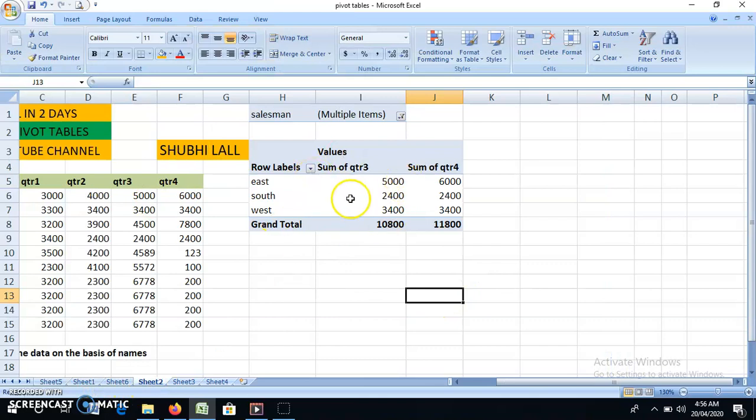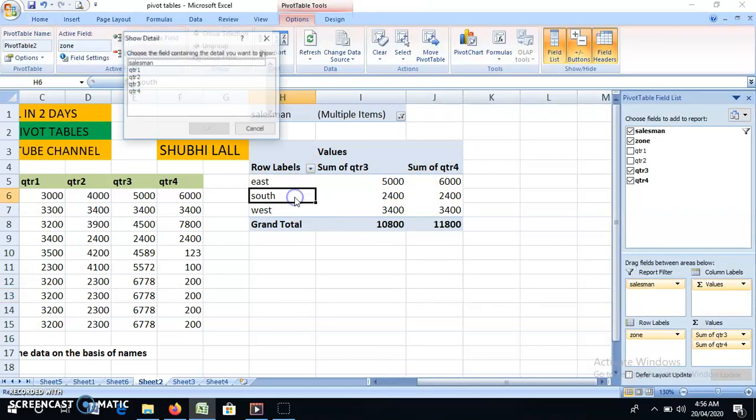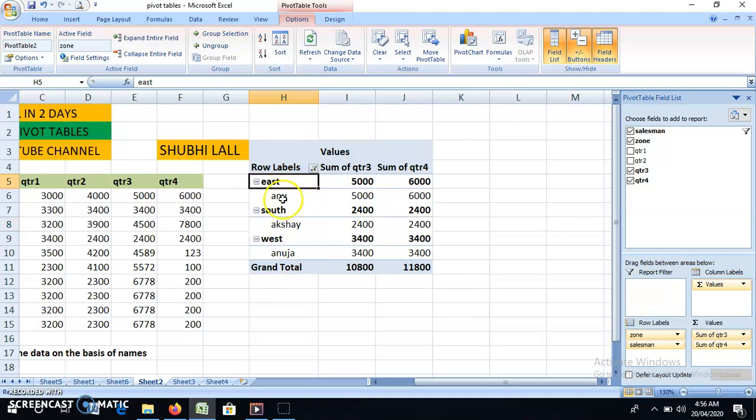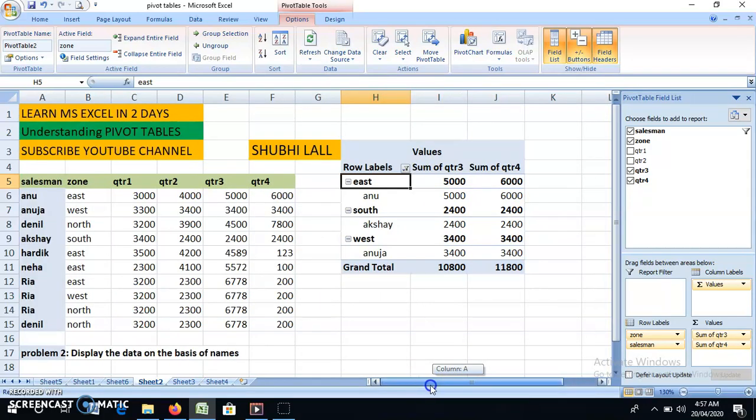And let's quickly double click on this south and see what happens. Choose the field containing the detail you want to show. Salesman. So see now what will happen. You can see that in south there is Akshay. Getting my point? If I double click on west, I'm getting Anuja. If I double click on east, I get Anu. So I'm getting actually what is happening in these three particular zones. So that is how I can find out certain values.